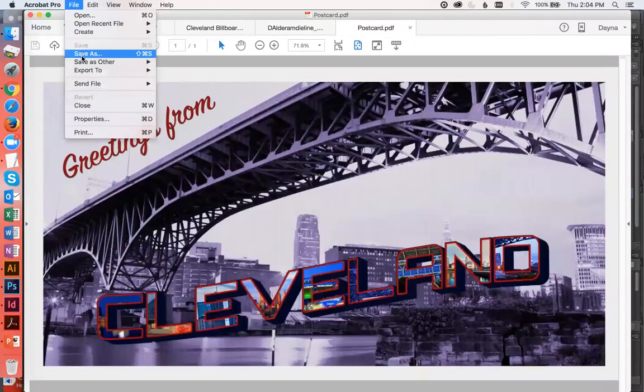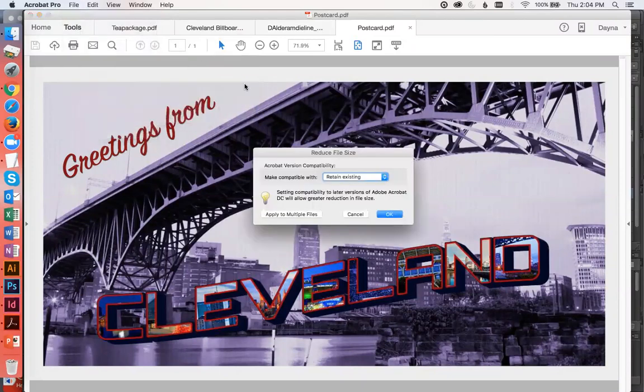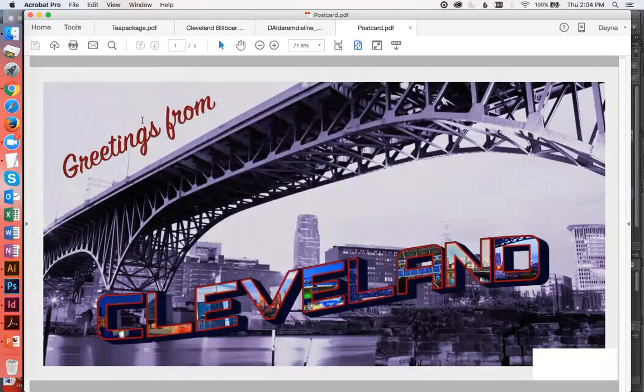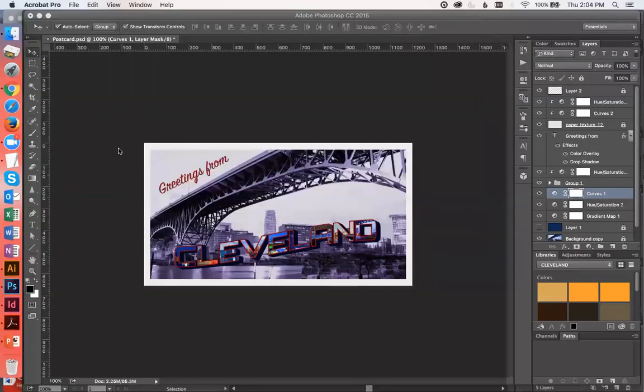I'm going to still see if I can reduce this. It probably won't let me do it again in here, but we'll try. Postcard and replace. Well, it does. Okay, so now I have all of my files. I'm going to close that. All right.